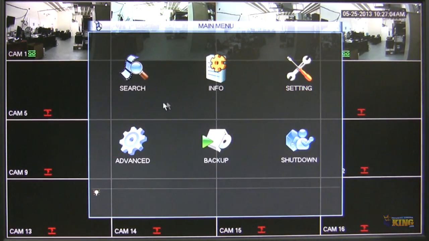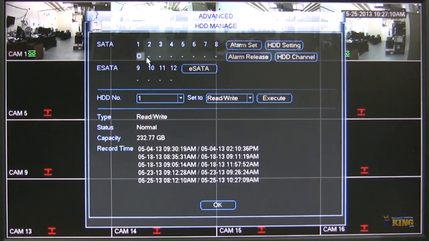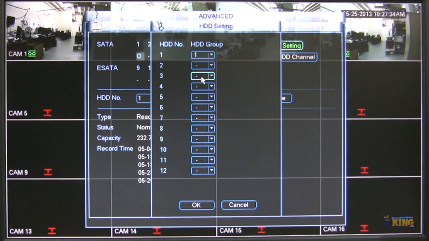If I right click again, I will go to the advanced settings. Under advanced settings, I can go to HDD manage and manage my hard drive. This particular DVR has an eSATA port. An eSATA port would allow you to connect up to 4 drives using that particular port and then configure those drives to do backups, to be part of your backup, or to be part of your storage. And the cool feature about this is that you can have hard drive grouping or camera groupings.